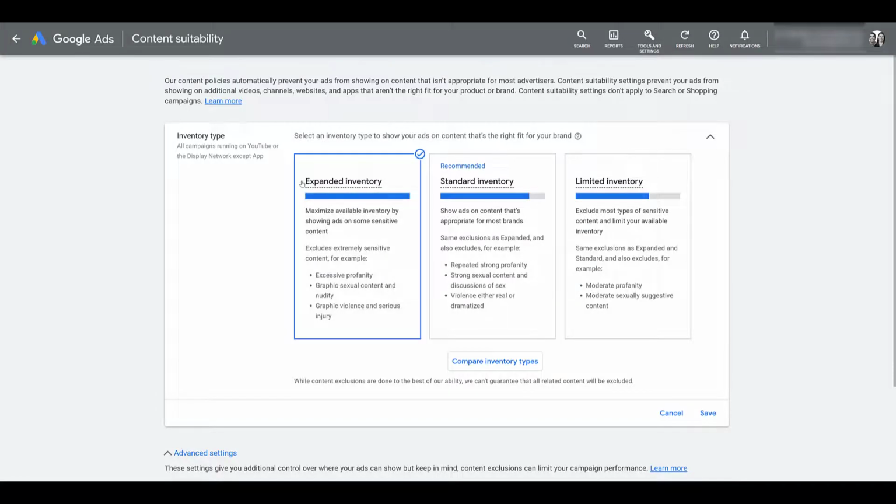This will cast a wider net. And not try to scare anyone too much, but this setting gives your ads the most opportunity to appear on certain sensitive content. It's not everything, because if you see the three bullet points towards the bottom of this block, Google will still exclude extremely sensitive information, like too much profanity, graphic sexual content and nudity, and graphic violence and serious injury.